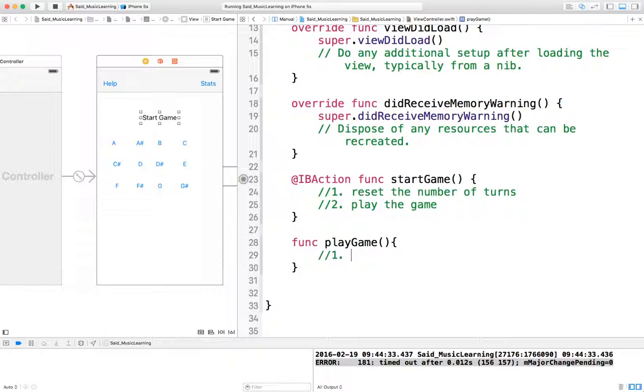So what this function needs to do for now is to check if there are still turns, and then play a random sound or end the game.